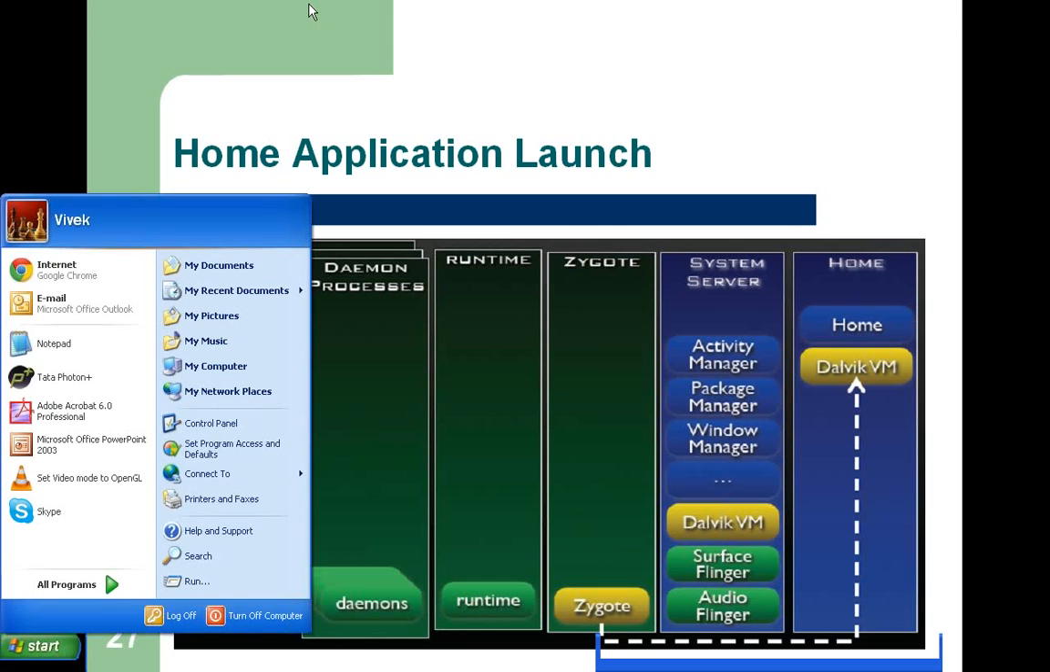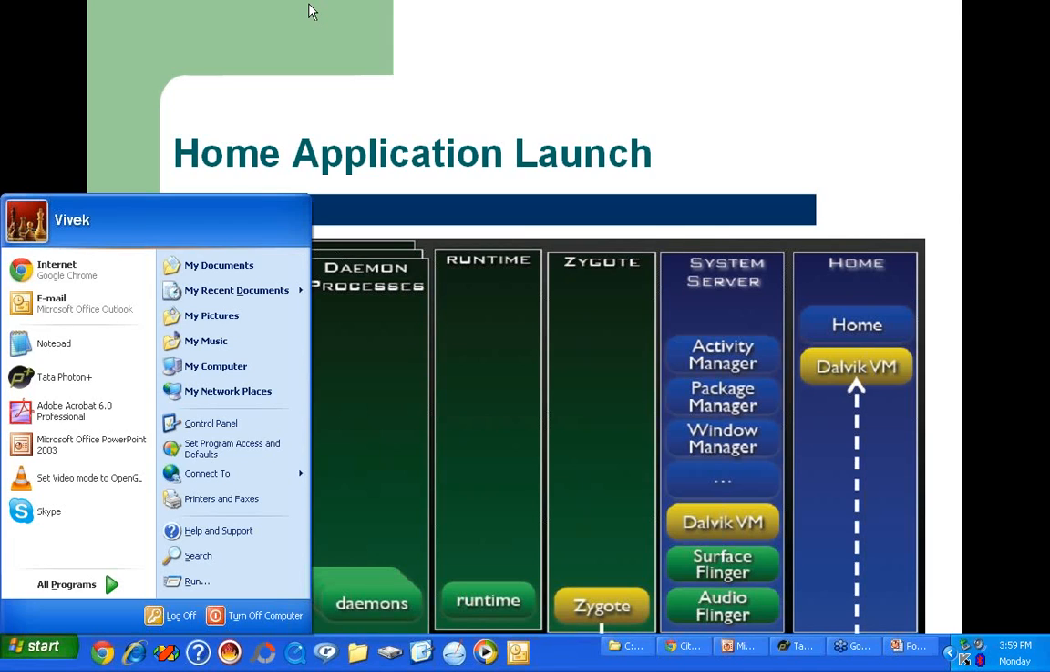So this is a brief about Android development and the various applications. I would like to open this forum now for questions. If you have any questions, please go ahead.